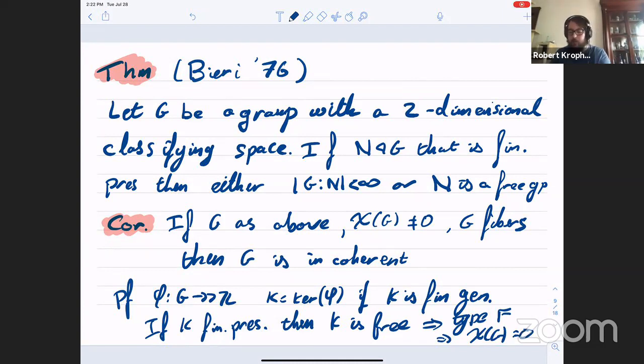And you can actually say even more. It turns out that you can say something about the quotient. So if N is a normal subgroup of G which is finitely presented, then the quotient is a virtually free group. So it turns out that there aren't that many quotients you can get.